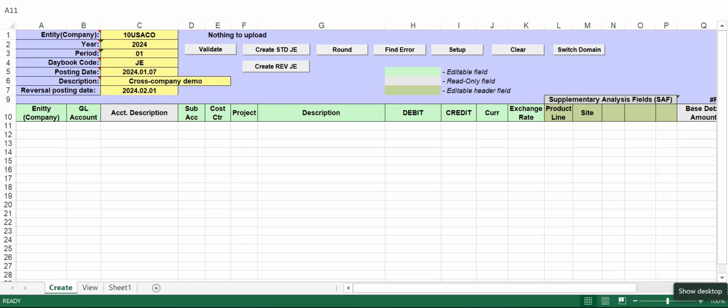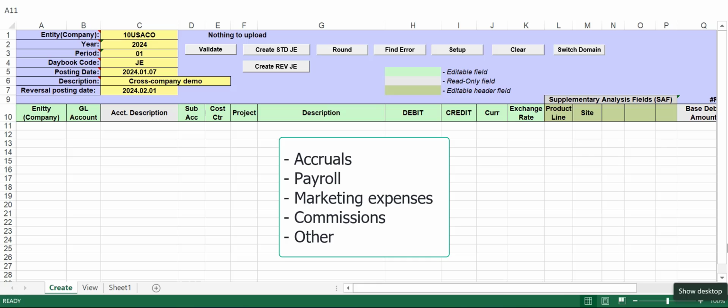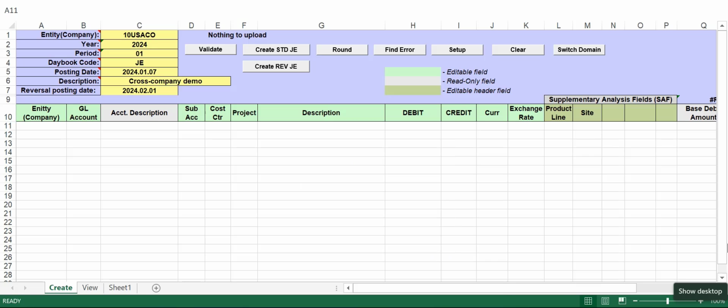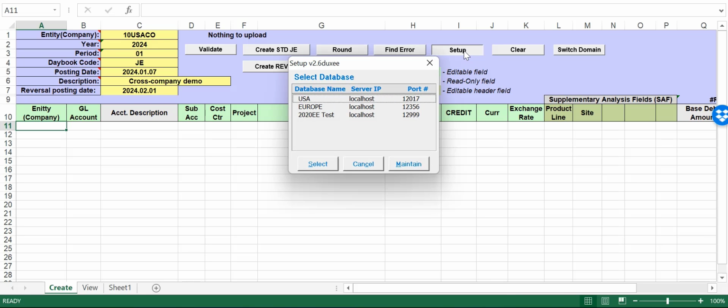Accounting departments usually need to key into QAD a number of journal entry transactions at the end of each month or year. The transactions could be accruals, payroll, marketing expenses, commissions. Of course, the number and size of these transactions vary from business to business and could be just a few lines or a few hundred lines. To begin, we need to click Setup to select the database we'll be connecting to.